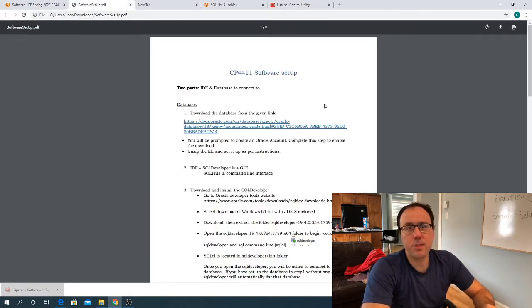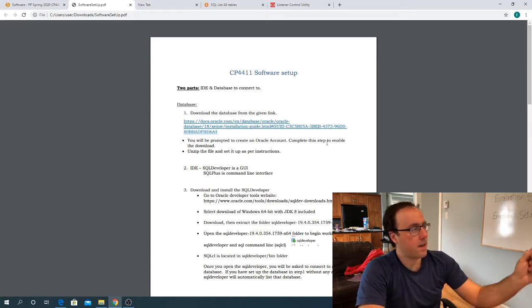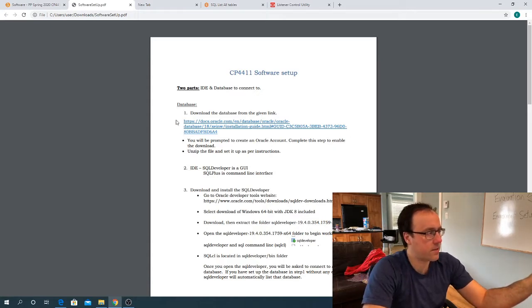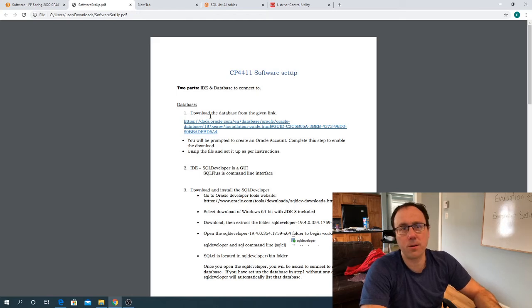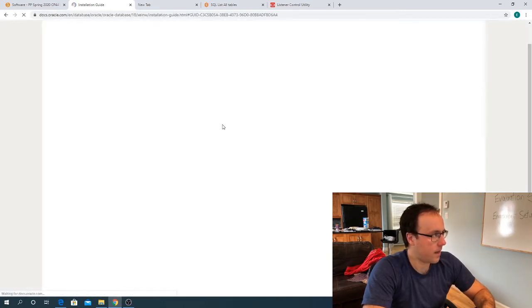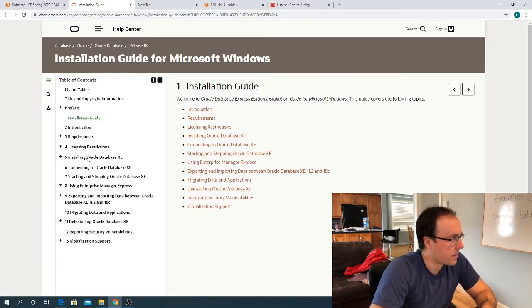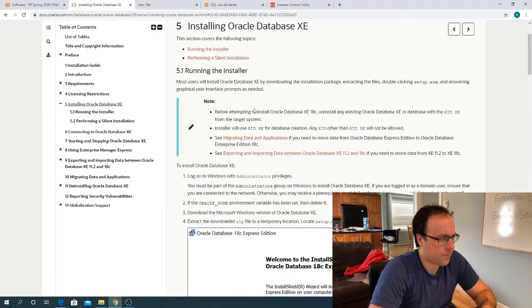It runs through some of the steps for setting up the database. As I mentioned, there are pretty much two main things here. The first is setting up the Oracle database, and the other is downloading SQL Developer. There's a link here, I'll click on this, and this is an installation guide for the Oracle database. All right, so installing the database.